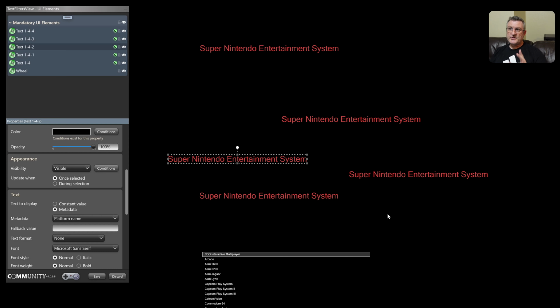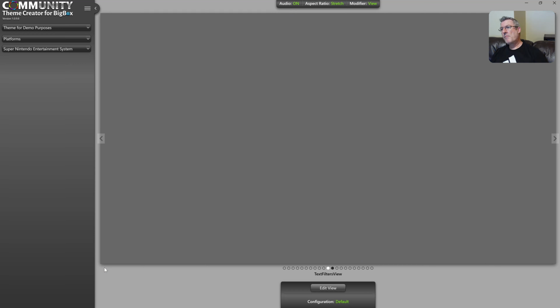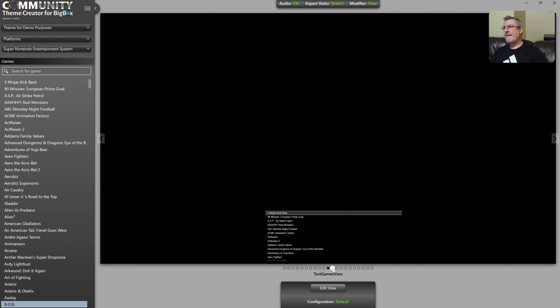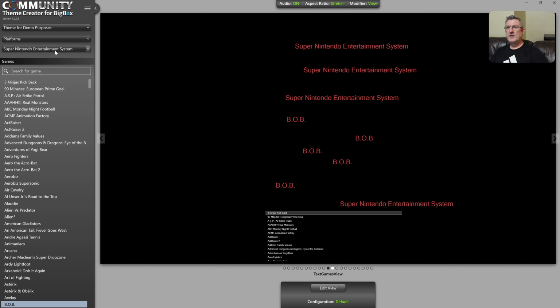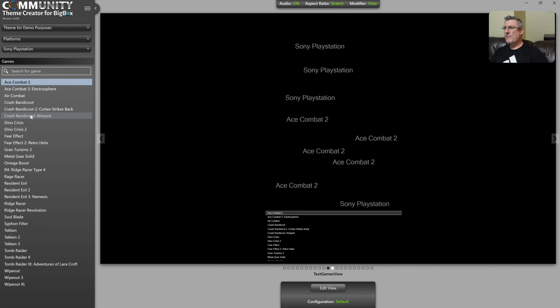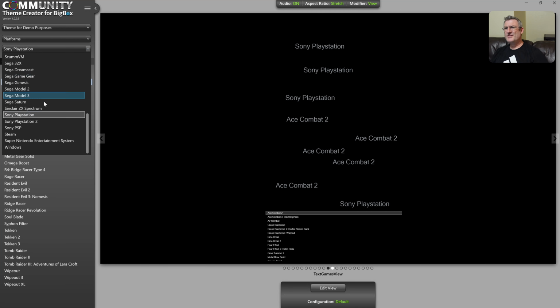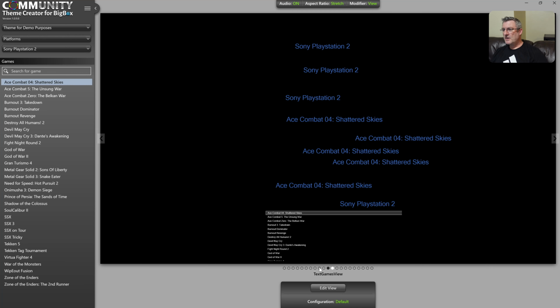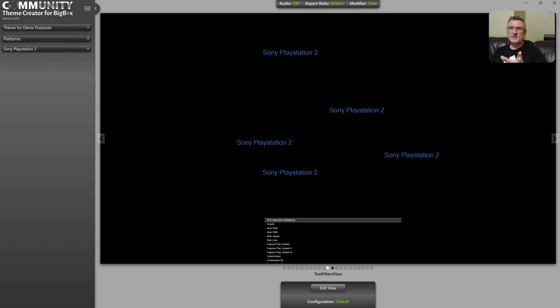Now, here's the cool thing. Well, as you can see, all of those share the same color. And all of these share the same color. Now let's pick a different platform. That's a gray. Let's pick PlayStation 2. That should be blue, I believe. There you go. All right. So far, this is not impressing anybody. You've seen this before. All right.